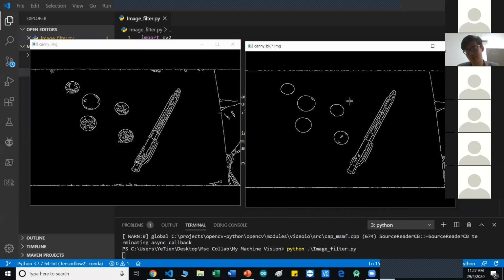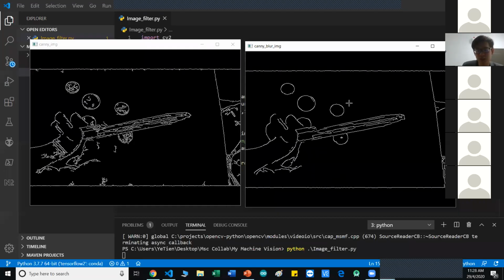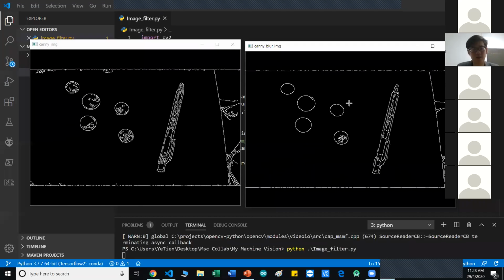For those who are third year and above, this is what we call a low pass filter. So we actually remove all the high frequency noise from the image. Remaining now is all the lower frequency. So this is what it looks like after filter.